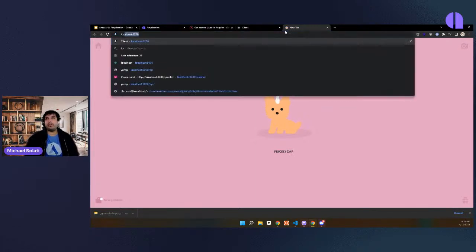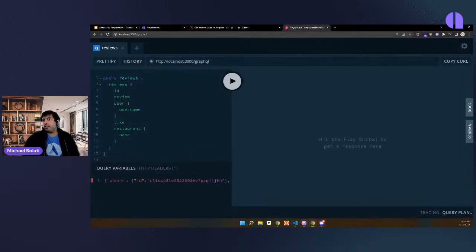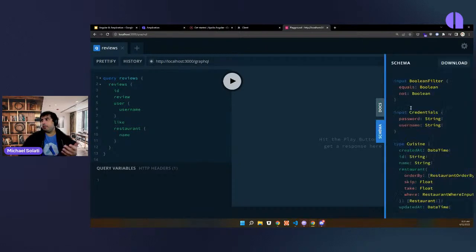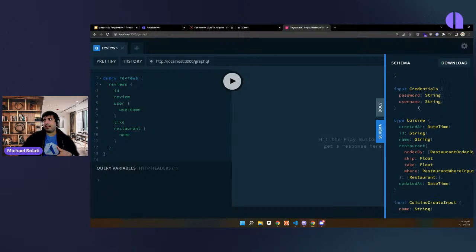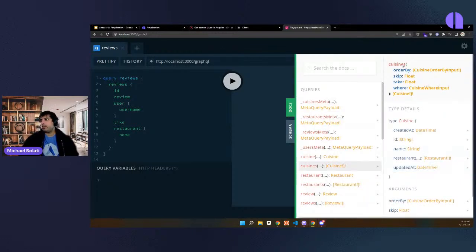It's going to be on localhost 3000, and we'll go to the GraphQL playground. Here's our GraphQL playground that was generated by the application that I have running locally. Like I mentioned, things are self-documenting, so I can see what all my queries look like, as well as the schemas of the data objects that I have. Let's find one that I think would be interesting, and we have our cuisines query.